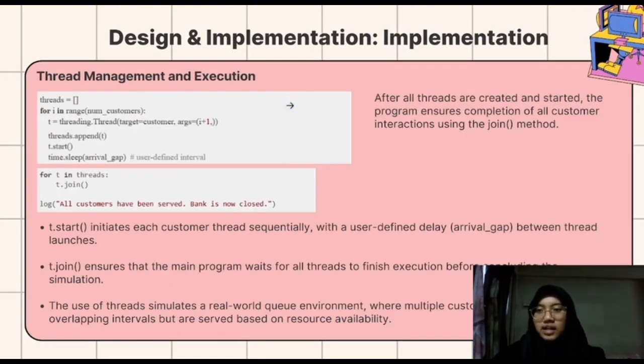So the next one is thread management and execution. After all threads are created and started, the program ensures completion of all customer interactions using the join method here. The t.start method initiates each customer thread sequentially with the user-defined delay between thread launches. And then the t.join method ensures that the main program waits for all threads to finish execution before completing the simulation.